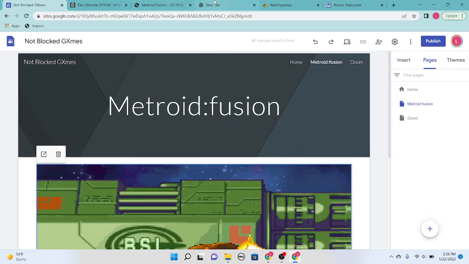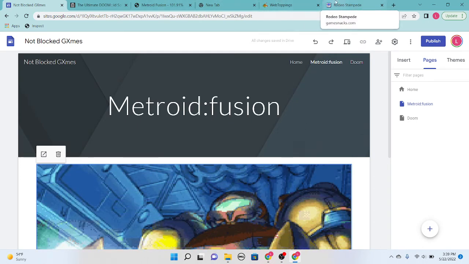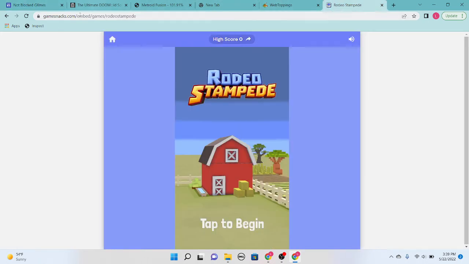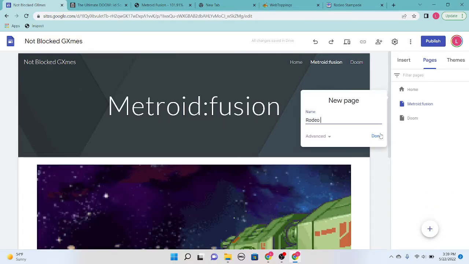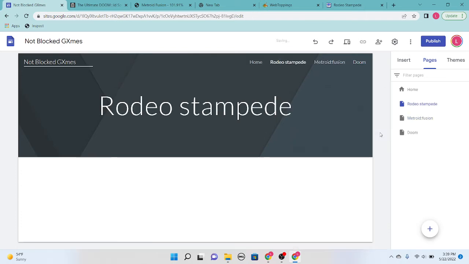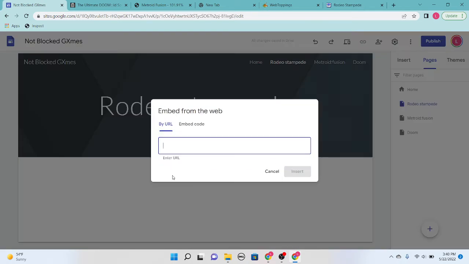Now we're gonna move on to putting in a regular game. So we're gonna be using Rodeo Stampede from GameSnacks. So once you find the game you want, like a regular one, you're gonna want to copy the URL, make a new page. We're gonna name this one Rodeo Stampede. Once you're there, double click once again, embed by URL.